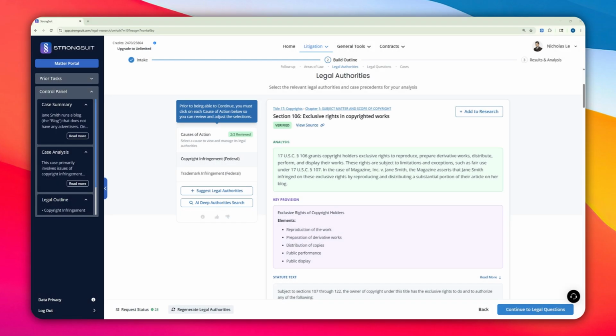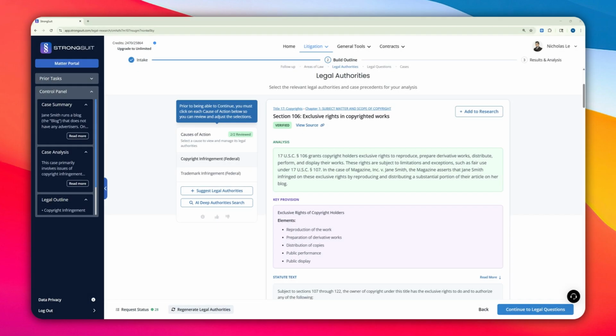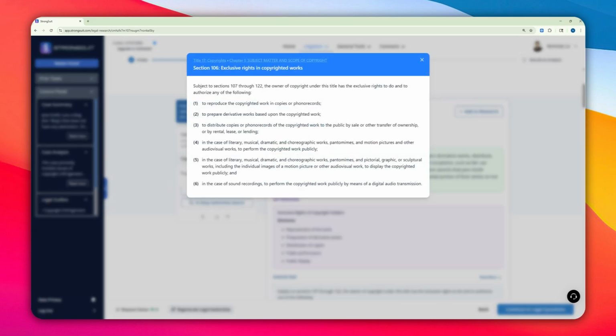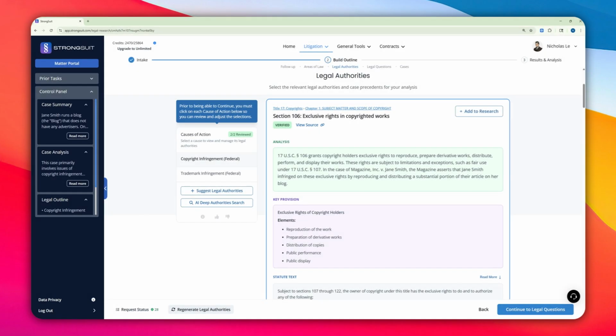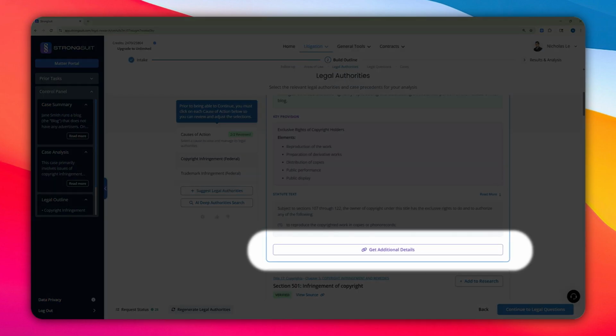StrongSuit verifies every authority with our StrongSight tool, making sure every authority is real and up to date, indicated by our verified label. You can view the full text by clicking the authorities box. We also provide a third-party link for each here. For each legal authority, we provide information for you to determine if it's important. And if you'd like to know more about any of them, please select Get Additional Details here.